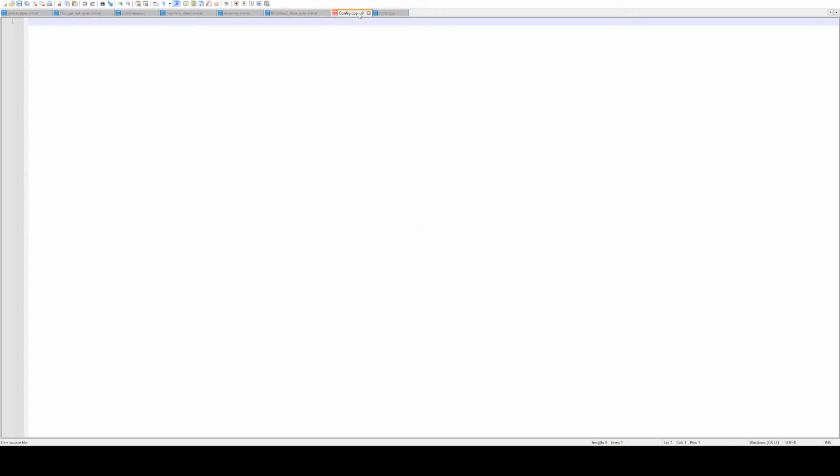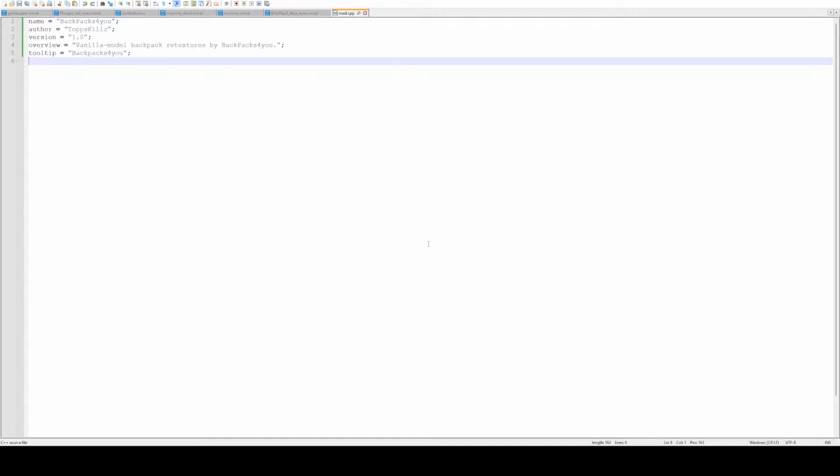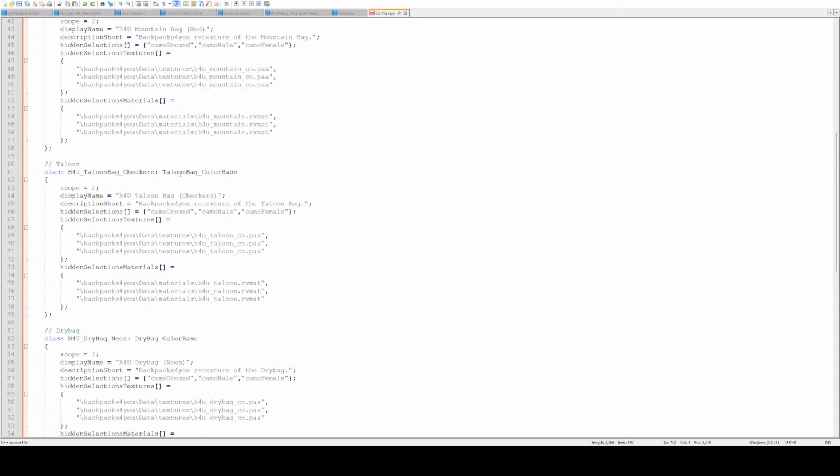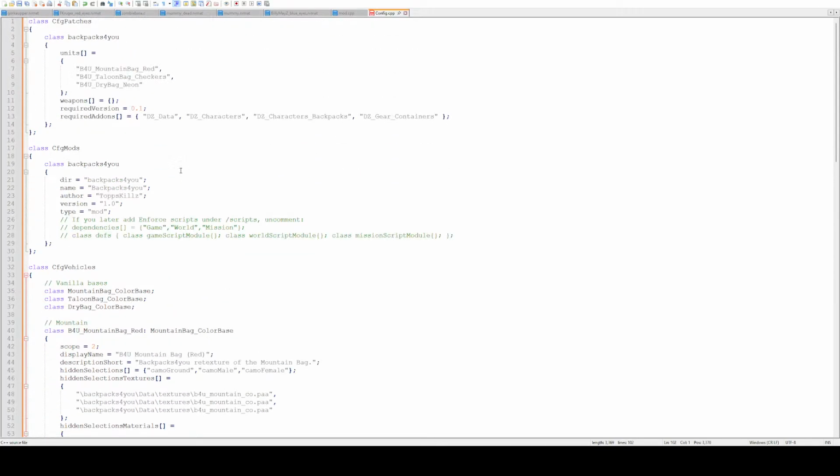We're going to close this config actually, and we're going to reopen it from where it was. File, open, and we're going to open the config there. Now we have it in the right place. So we're going to right click in here and paste in that config.cpp.